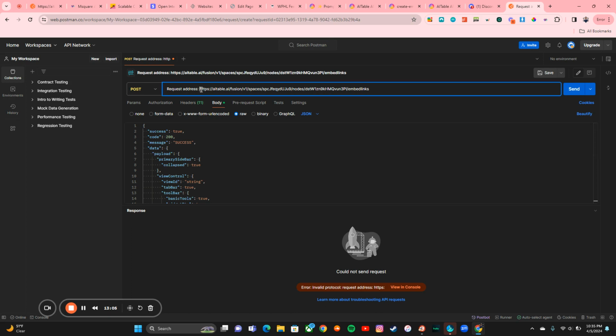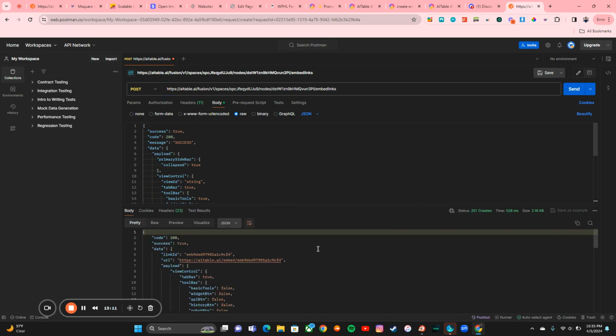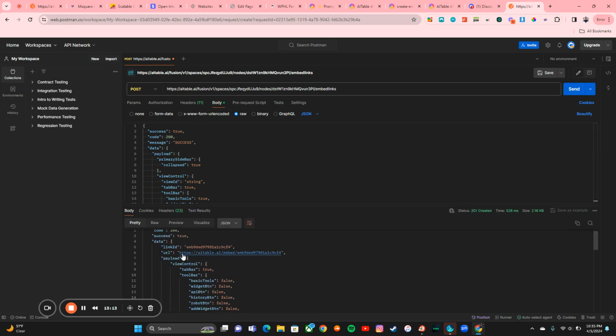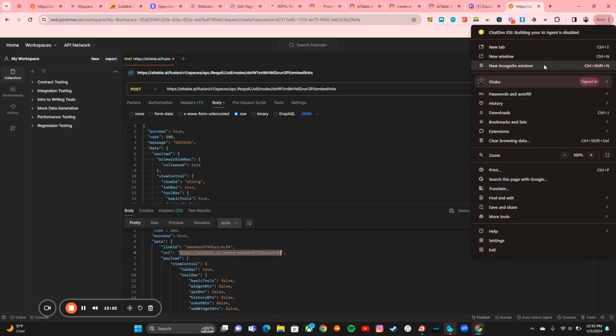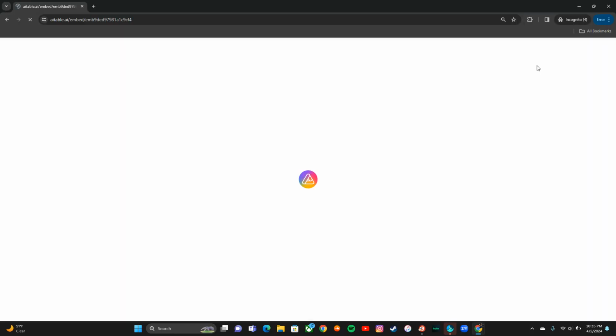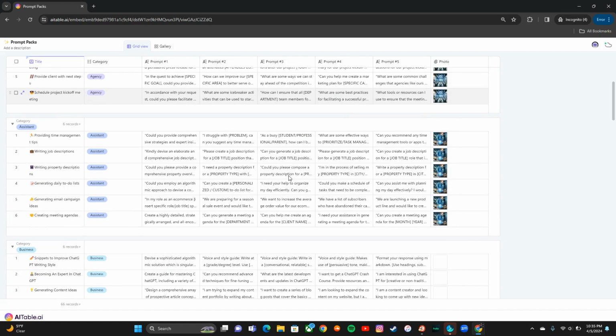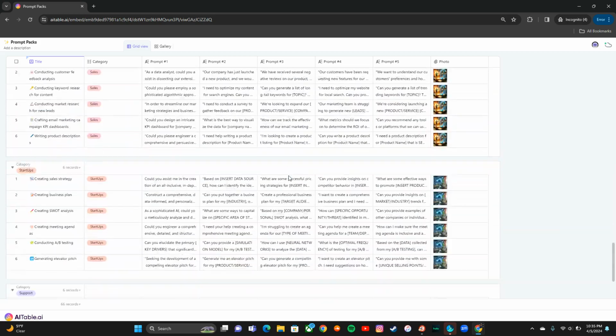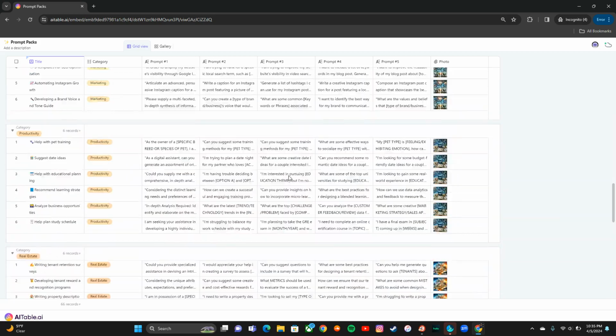Oh, remember what I said earlier? Make sure the request address is not there. Now I press send, and that embed link has now been generated. So I can copy this. I can go to a new incognito window. Now we have a different one that's here. And I've created this embed link.